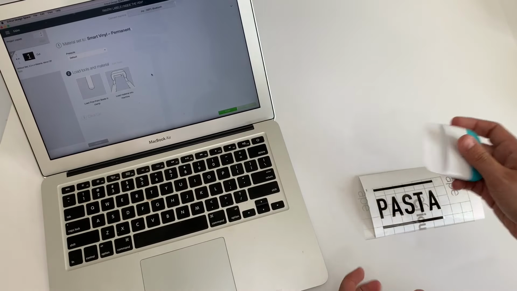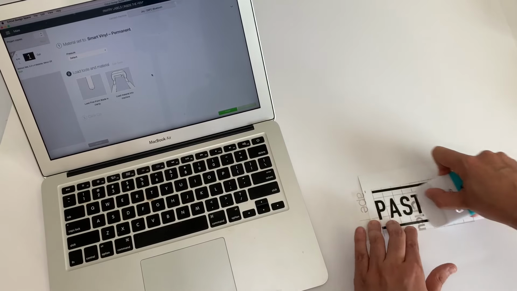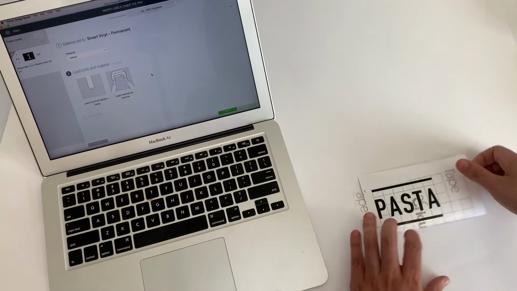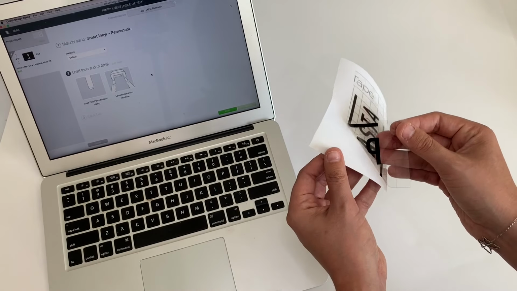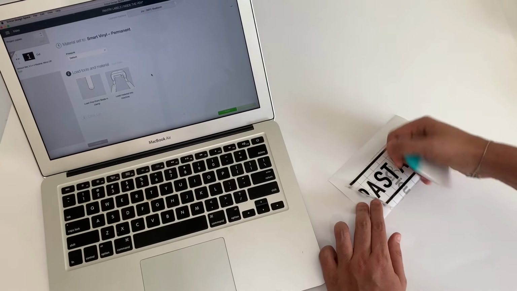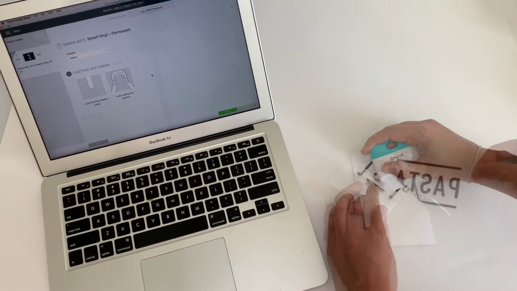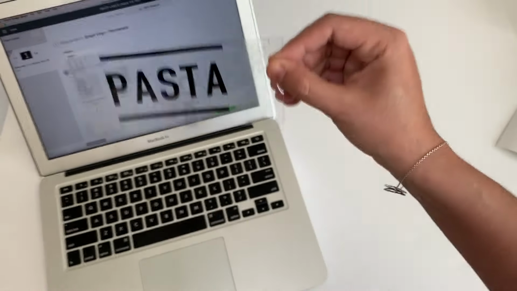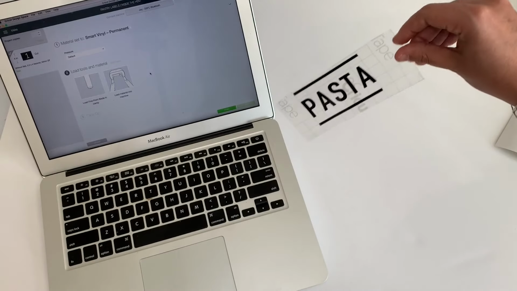All right, so I like to take the scraper, and you wanna get in here really good and adhere the top of your vinyl to your transfer tape. All right. And then once that's done, this should all peel back onto the transfer tape. Usually if you can get the beginning of it going, the rest of it will fall into place. Yes. Okay, now we have liftoff. So we have our pasta ready to be adhered to the canister.